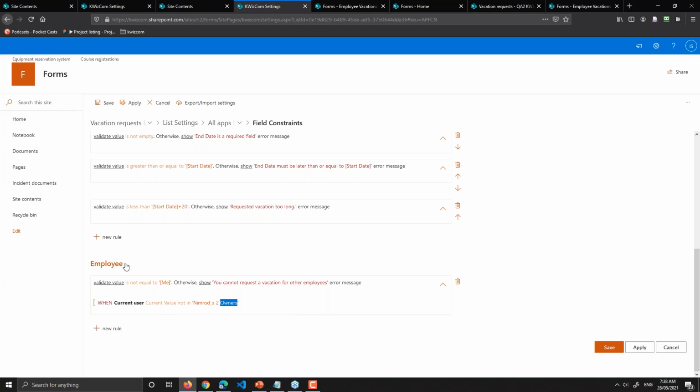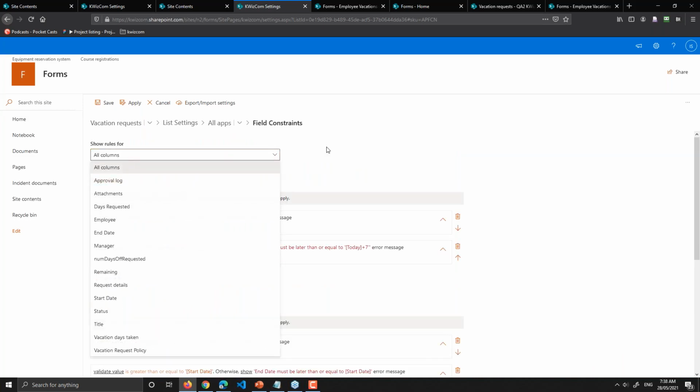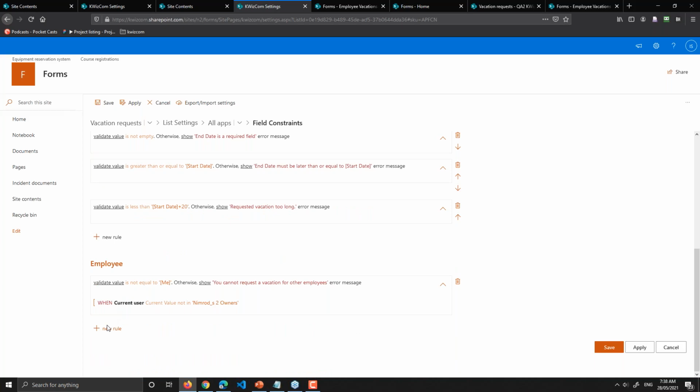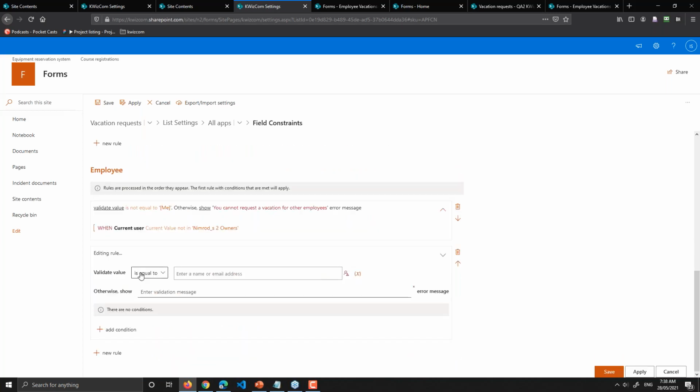So if I wanted to create a new rule, I can just click new rule, and I can say "to employee validate is equal to someone else," or it's empty, it's not empty, contains. So you can see all the things here to do with user fields.